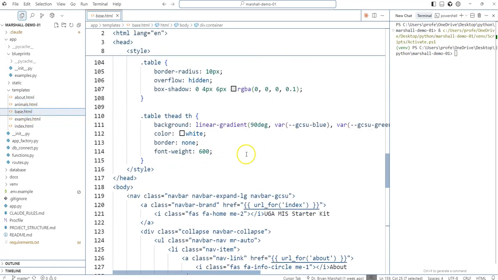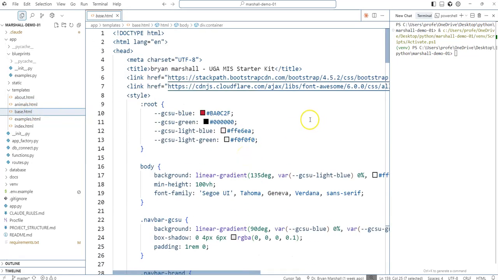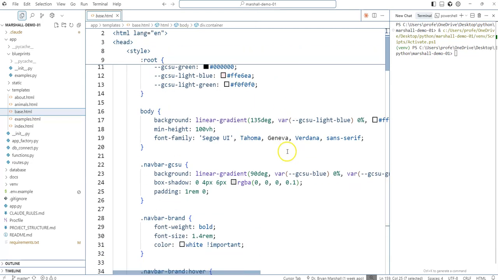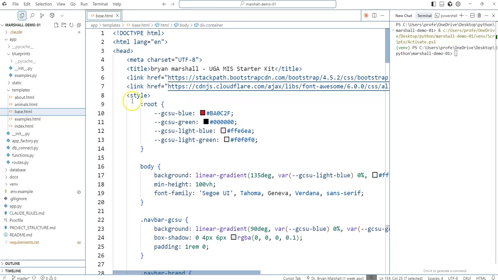So if you go back to base, most of the look and feel is based off of this Bootstrap idea. Okay. And you can adjust it by changing the CSS here, which by the way, Claude does a very good job. Okay.